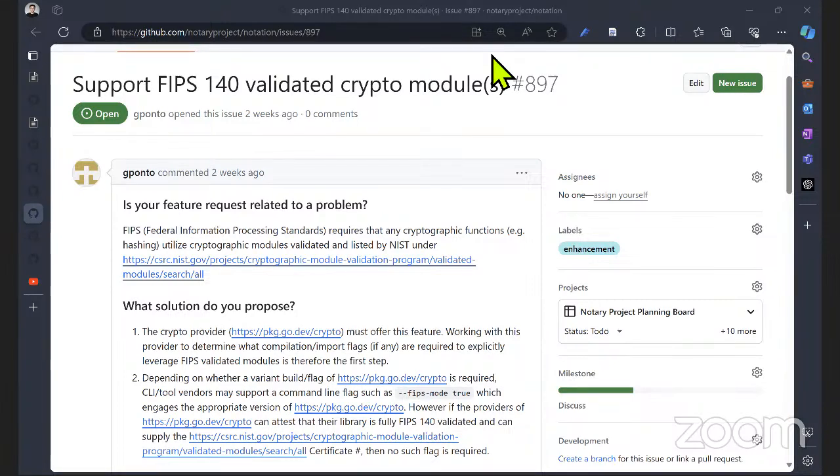Basically in FIPS 140, MD5 is not allowed, obviously. To answer the question, we need the changes in notation and possibly in the plugin also, but in notation for sure we need to make the changes if we want to get FIPS compliance or FIPS mode.